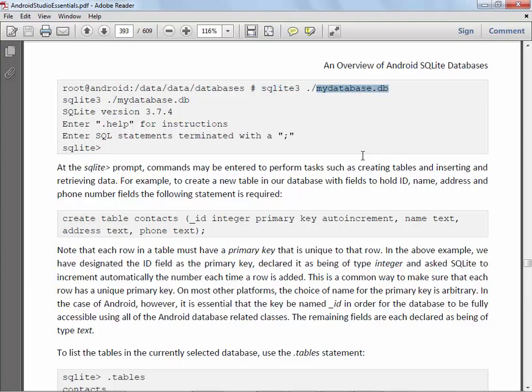It's called mydatabase.db. So then in that database, they're going to create a table. The table's called contacts. Why they put an underscore before the ID: it says there it's essential that the key be named _ID in order for the database to be fully accessible using all of the Android database related classes. So long story short, you call your ID field _ID because that's what Android expects you to do. If you want to be able to use the built-in Android functionality, you better call it that.